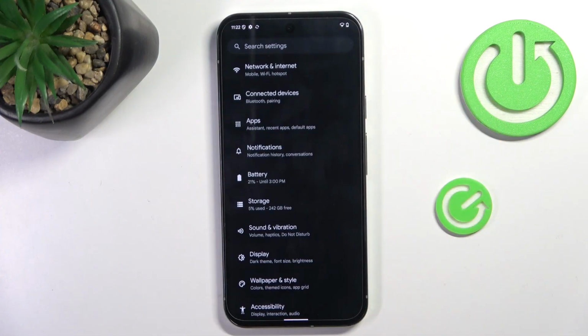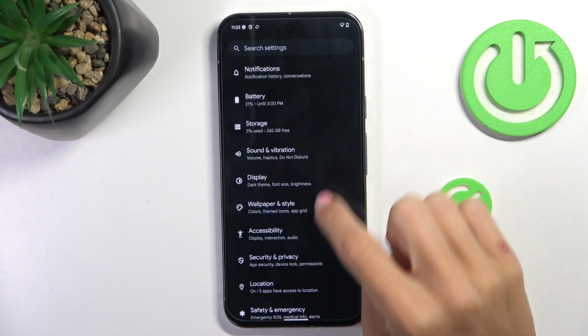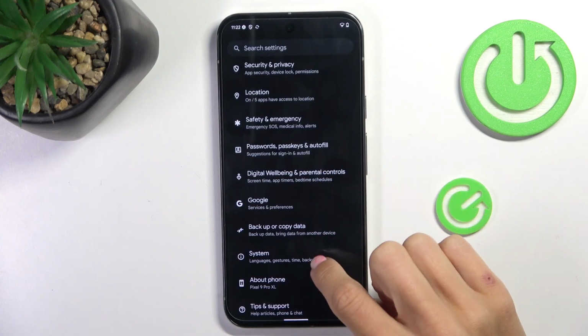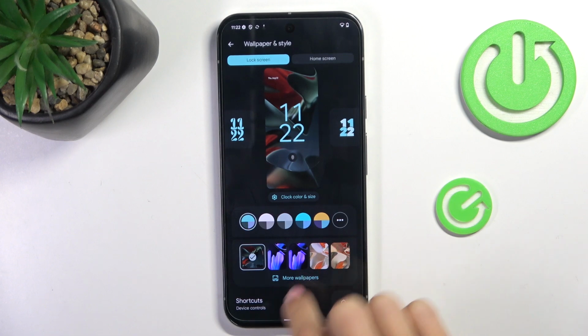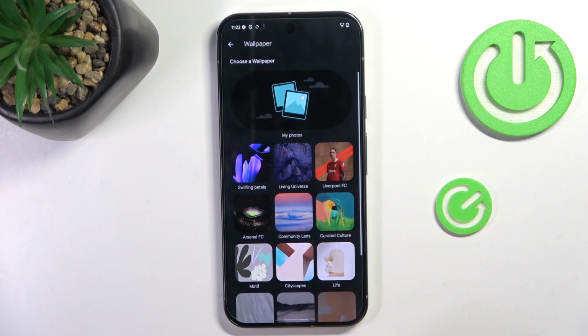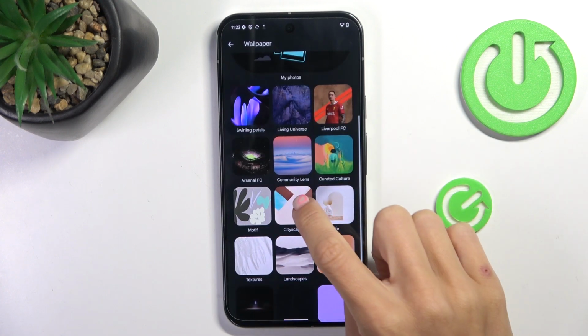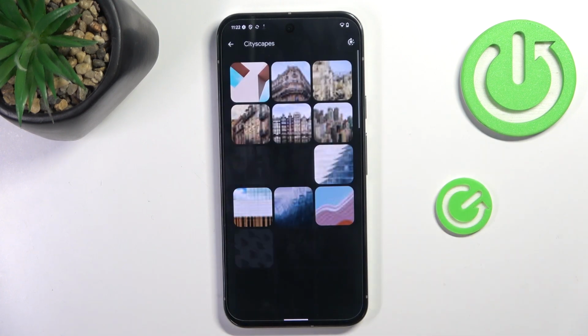At first, open the settings, then find and select wallpaper and style, mark more wallpapers, and now choose the album from which you want to select your wallpaper. Let me go, for example, with cityscapes.